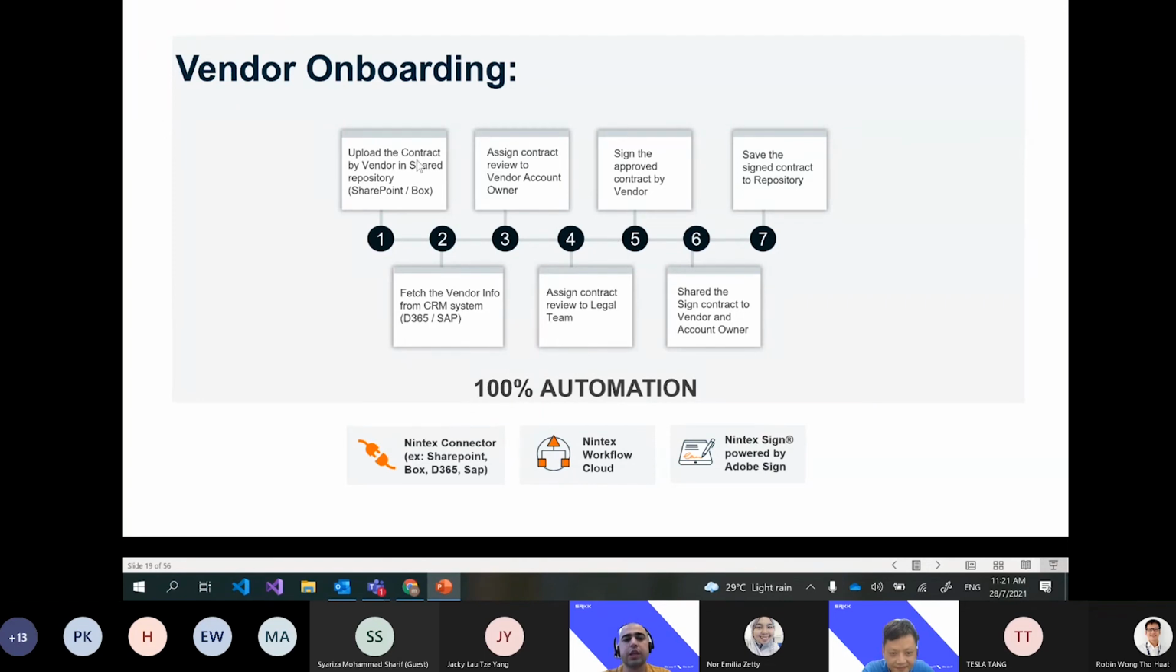So today our demo session is mainly focused on the Nintex connector, Nintex Workflow Cloud, and also Nintex Sign, which is powered by Adobe Sign. So how is the process today? Actually, how is the process of vendor onboarding?